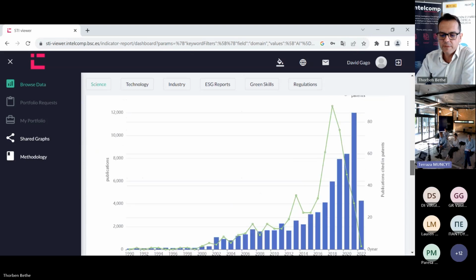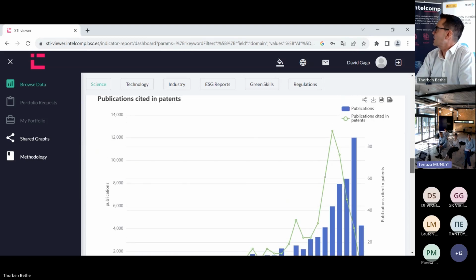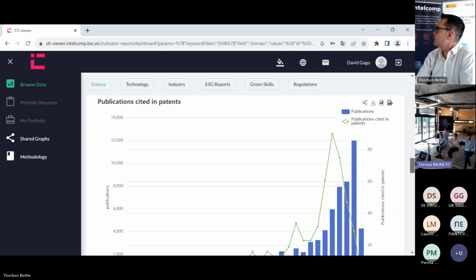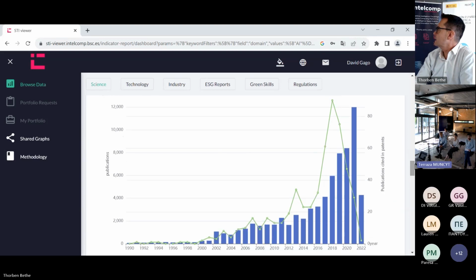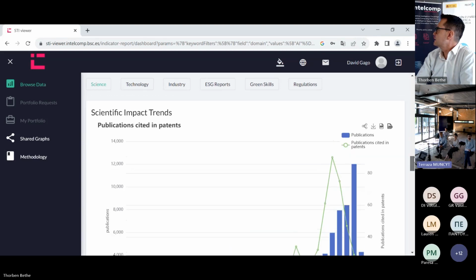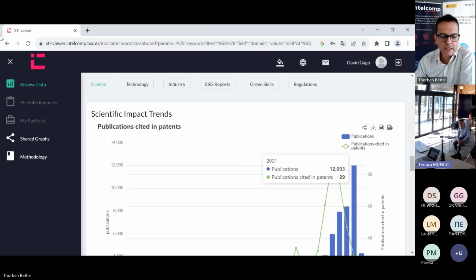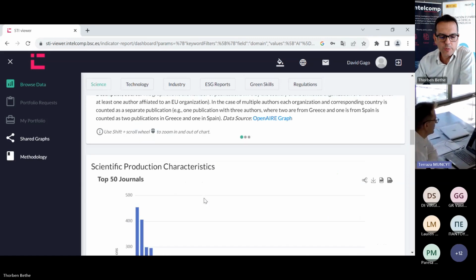The scientific impact trends, for example, we have the publications in the bar, and we have in the green line the publications that are cited in patents, and you can see how these two series are about correlated. Okay, so this is about the European Union.